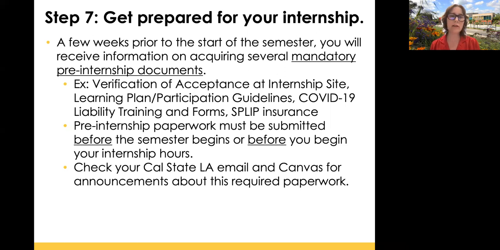So this will include a formal verification of acceptance at your internship site. You'll need to complete a learning plan and participation guidelines. You'll need to participate in an online COVID-19 training and complete an acknowledgement form. And you will need to purchase SPLIP or student professional liability insurance, which will cost you $20.